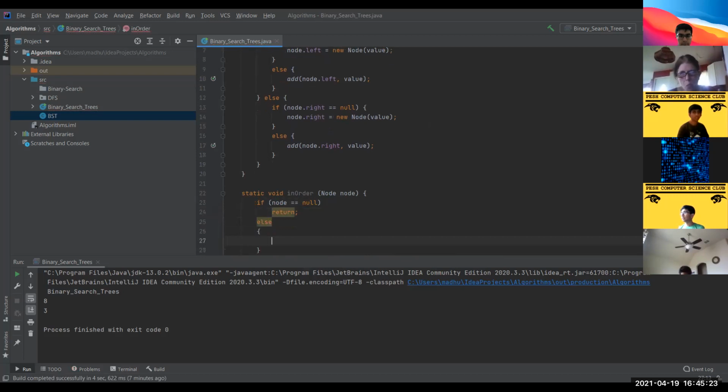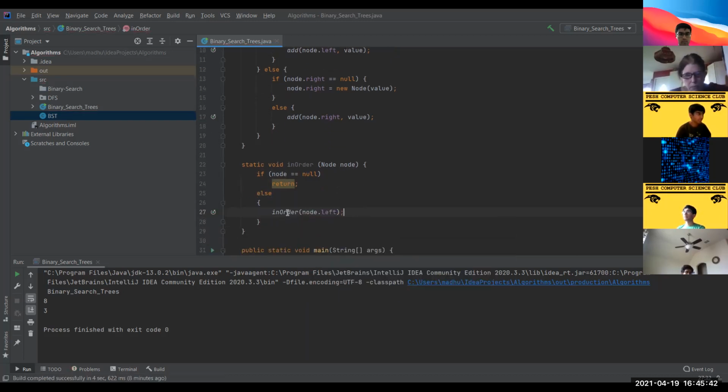Otherwise, we're going to see if we can go left. We're going to make a recursive call of this method, but instead of going to the same spot, we're going to go to the left node, inorder node.left. And this will repeat the process like I was doing in MS Paint earlier. Once we go as left as possible and can't go any more left, we're going to print out that value.